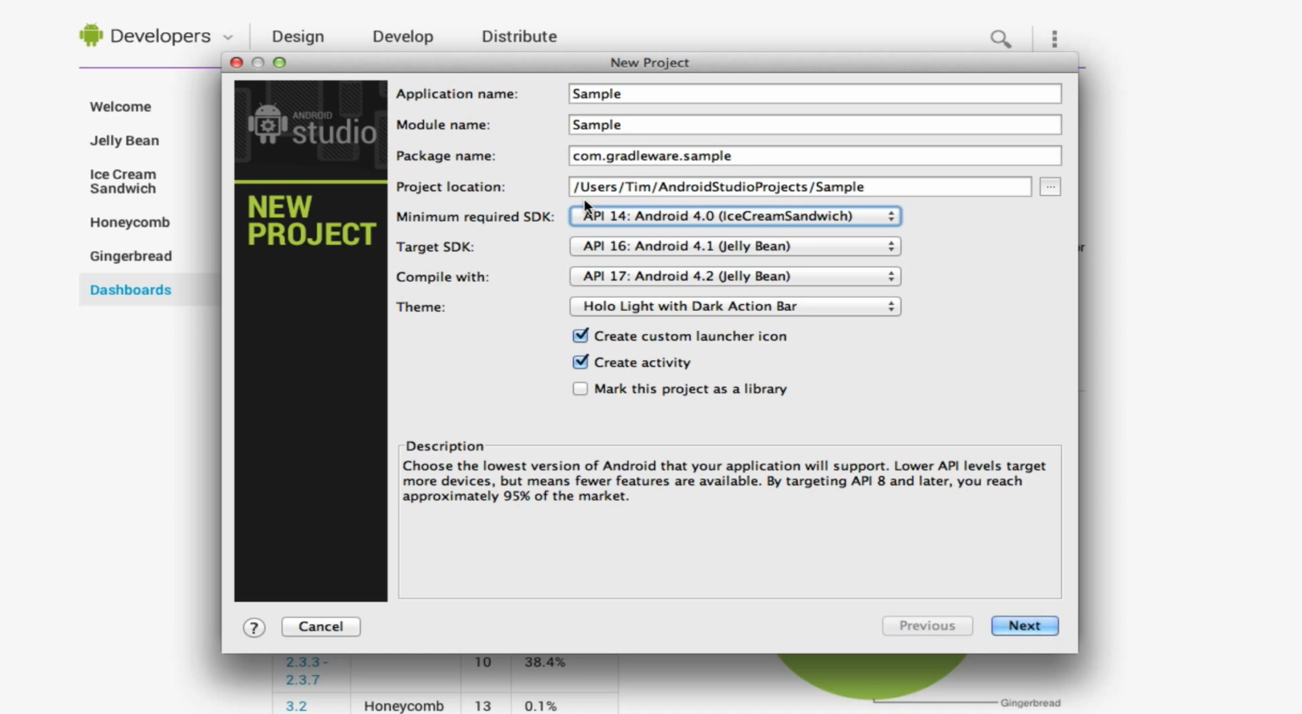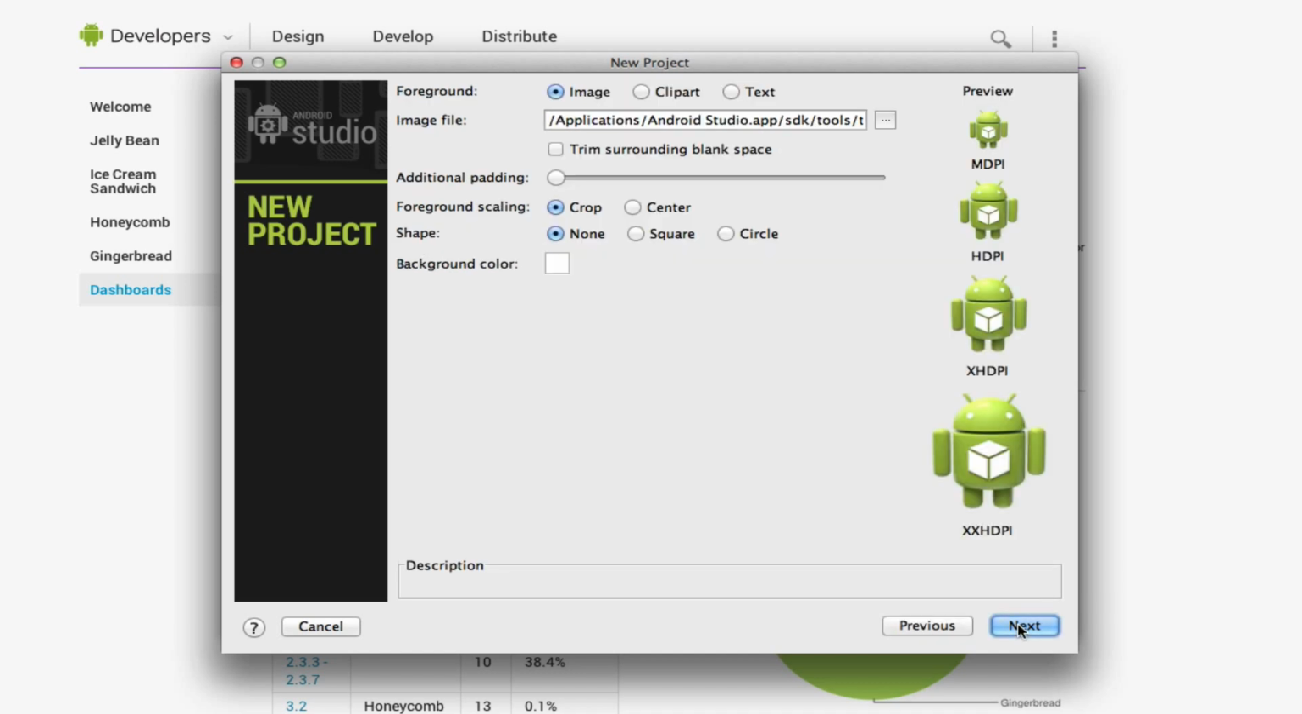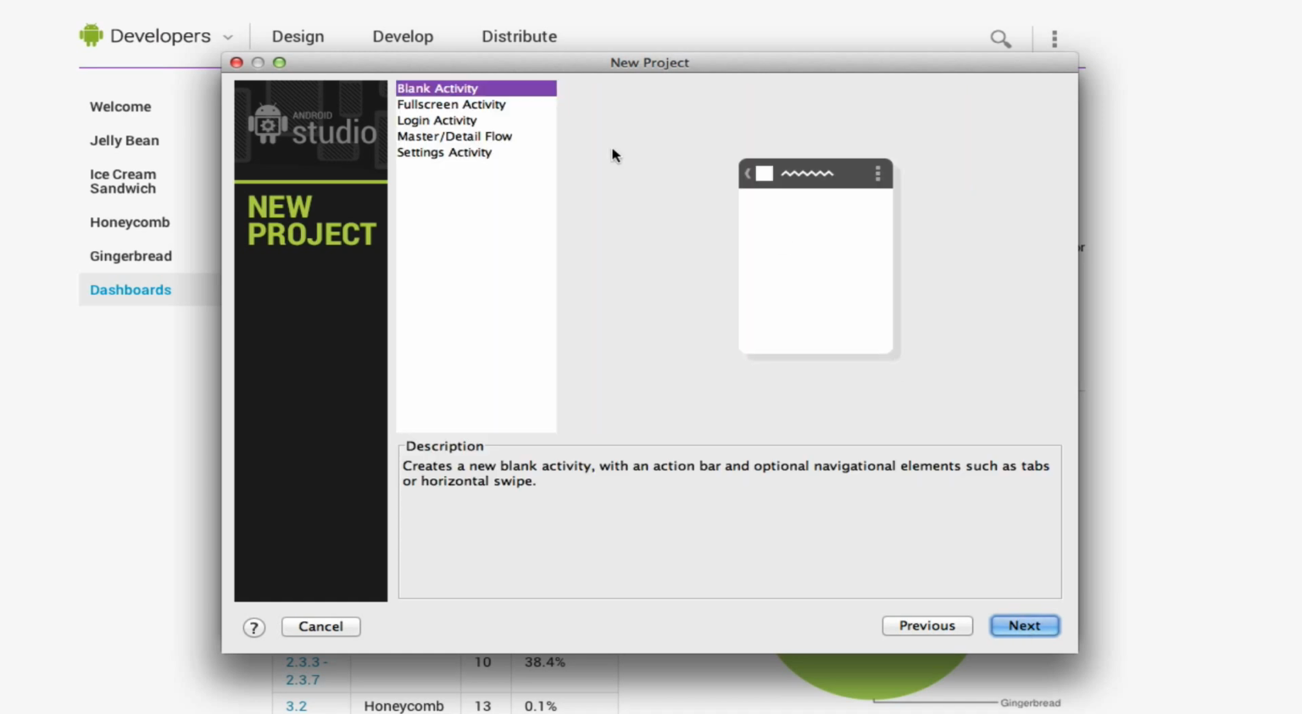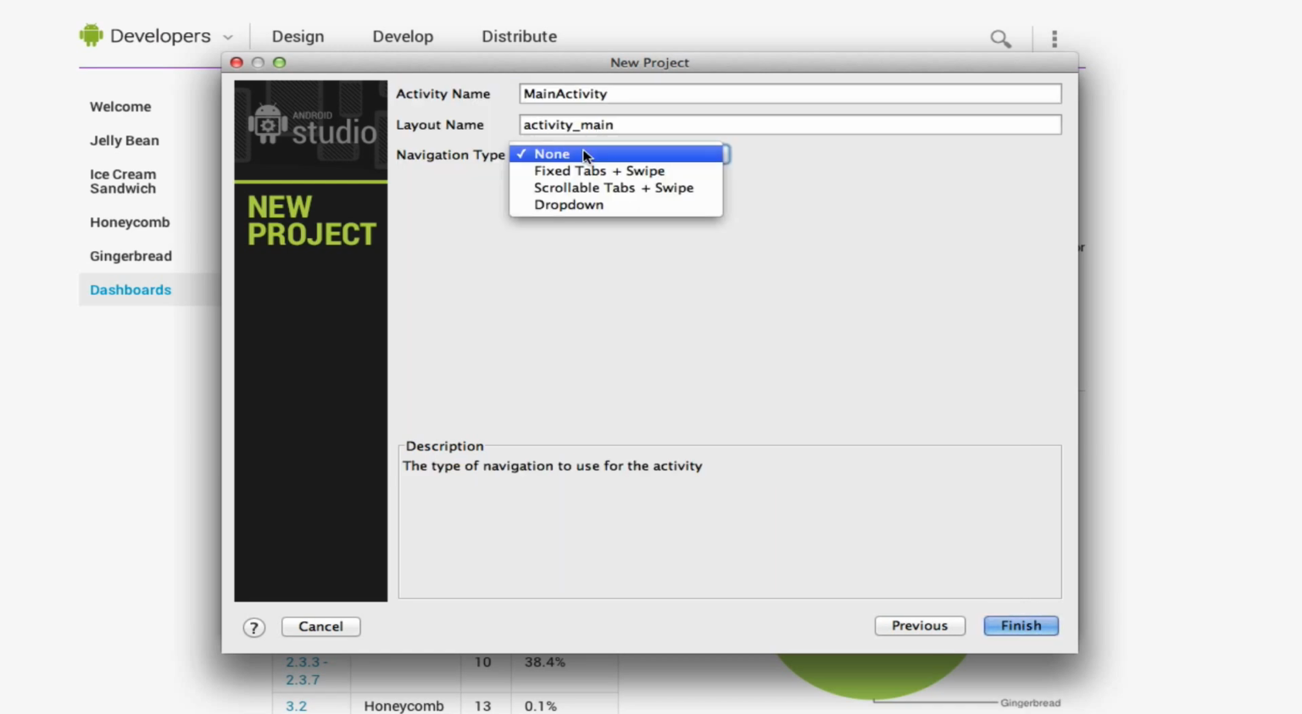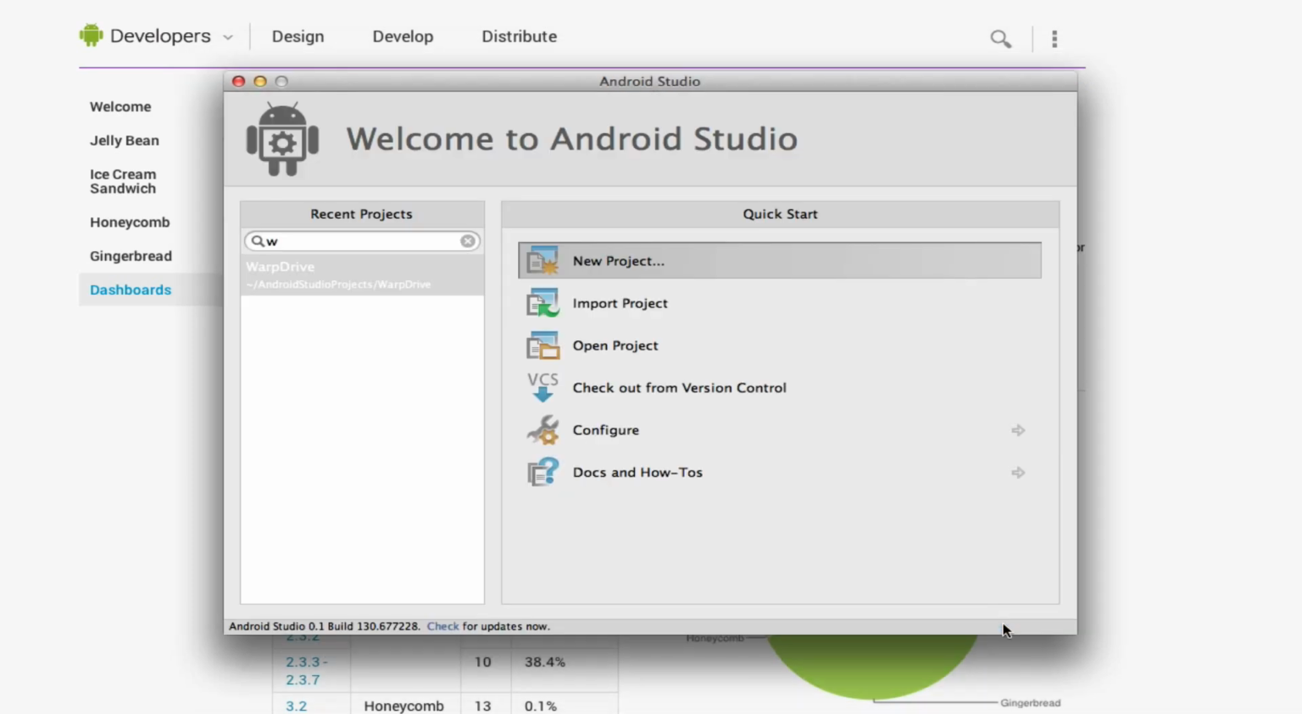We have Sample as the application name. We have a new package name. Let's click on Next. Here is where you would set the icon. I'm just going to leave this standard. Let's go for blank activity. Let's just leave it as main activity, and then let's have a drop down. So at this point, Android Studio is creating the project.